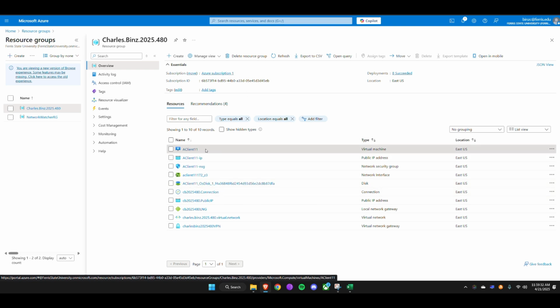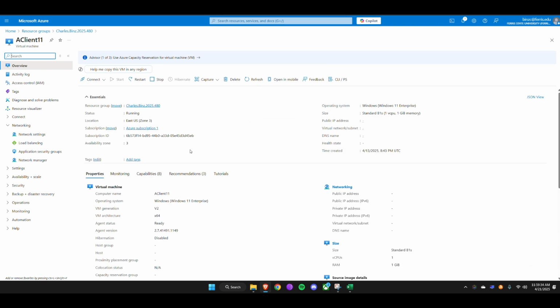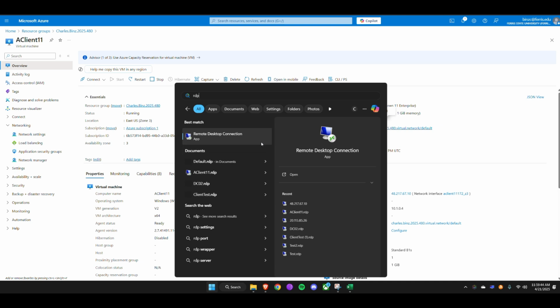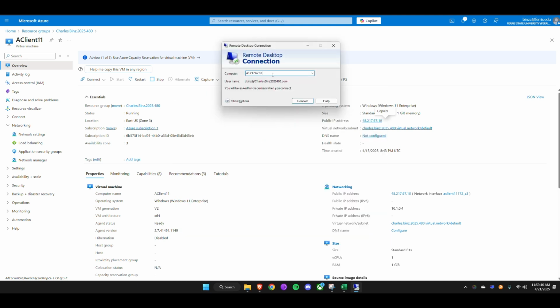Yeah. Now this is client 11, which I believe is running. So then we can connect to it. Let's do this. And then we will connect to it using cbins, which is a domain join account name. I made an account for myself, Charles Bins, and then username is just first initial last name. Connect.